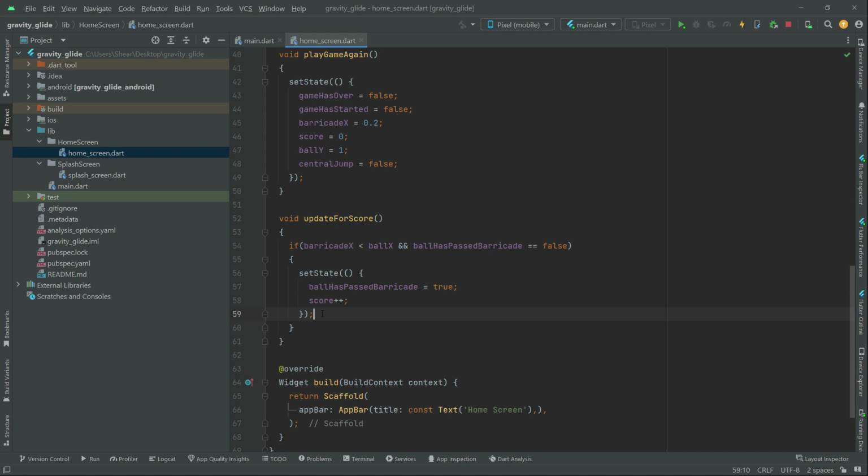Now let me explain that in detail. So basically over here this condition checks two things. First of all, it checks if the barricade is behind the ball and the ball hasn't already passed it. So the barricade X position, you can see over here, is less than the ball X-axis position, meaning that the barricade is behind the ball. And then with it we use the AND operator, so it will check that condition also. And in here whether the ball has passed the barricade is false, as you can see we set this to false, meaning that the ball has not yet passed this barricade.